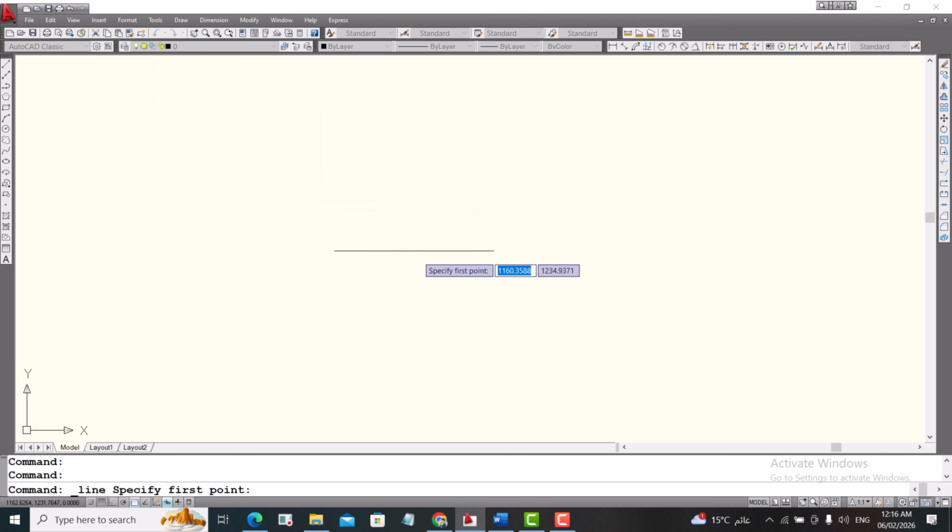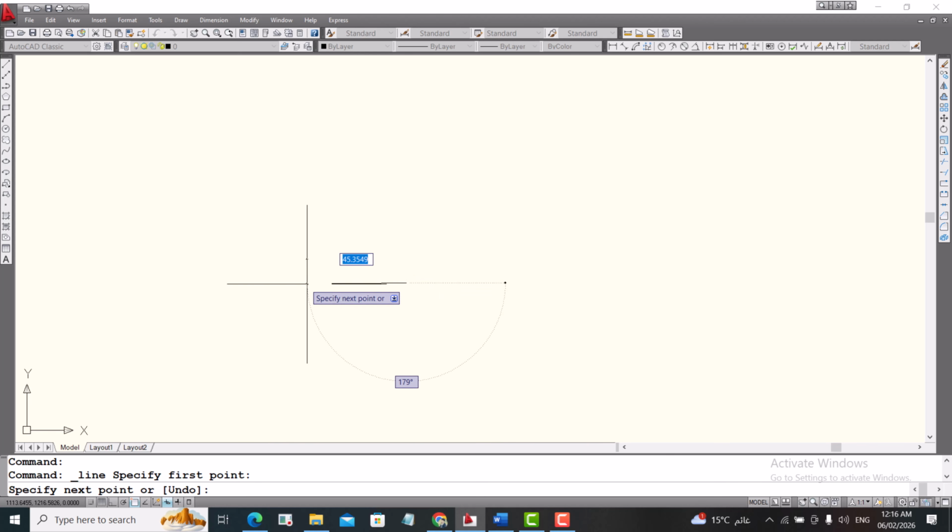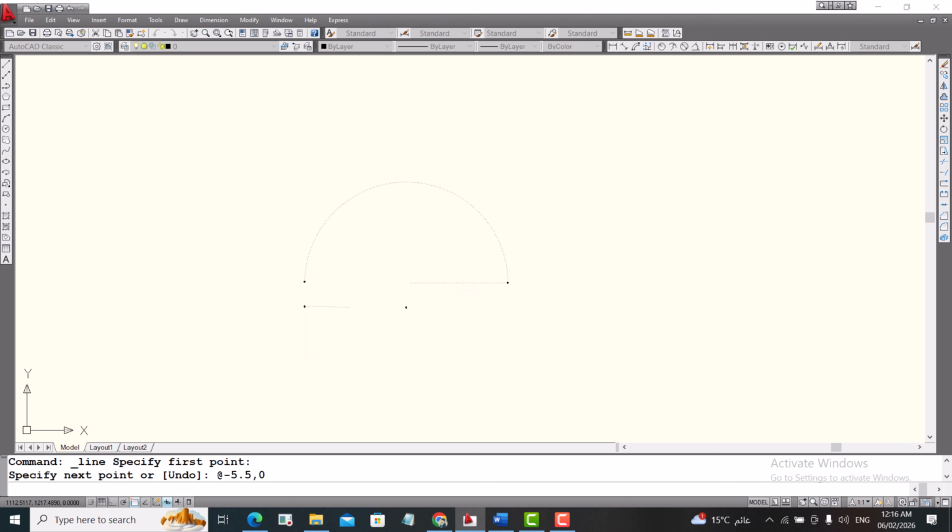Activate line. Select a pick point anywhere. Okay. Shift it at minus 5.5, 0. Enter. Zoom in.